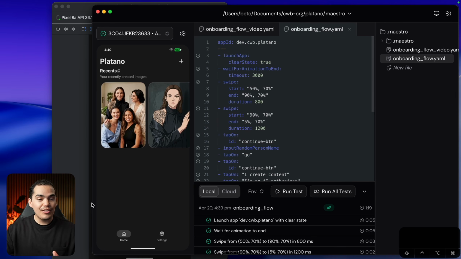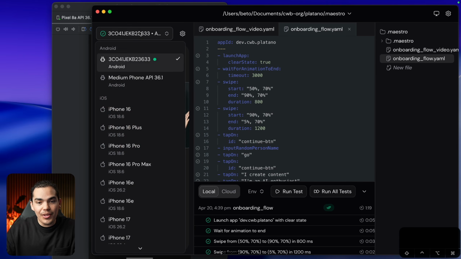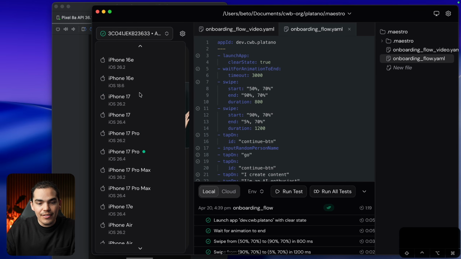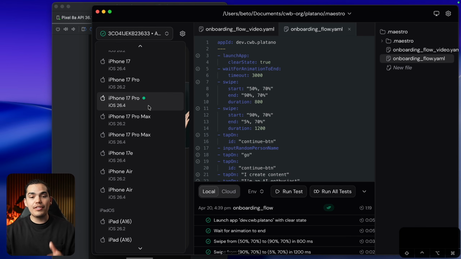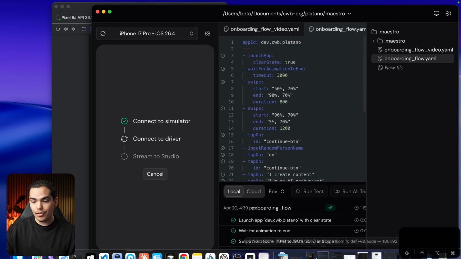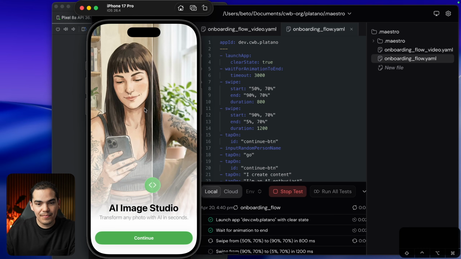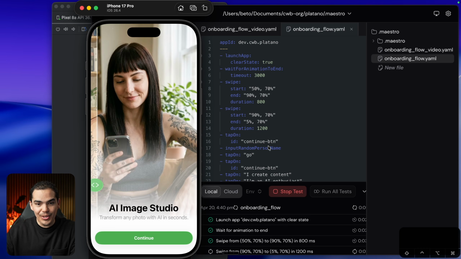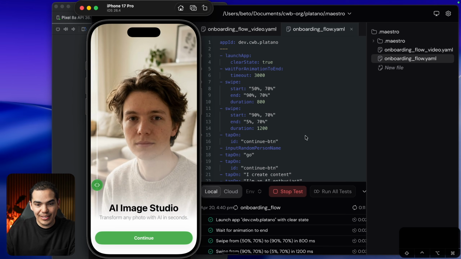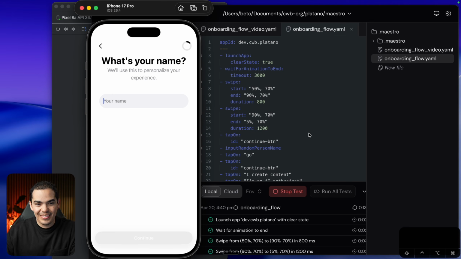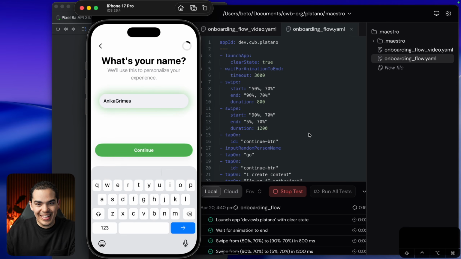Now let's see if this actually works on iOS. So in here, I'm just gonna change my device. I'm gonna select my iPhone 17 Pro, which is the one that is already opened with the app installed. Let's bring it on. There we have it. So I'm gonna run the test. All right, the swipe. Looking good. Then continue. Enter a name. That's awesome.